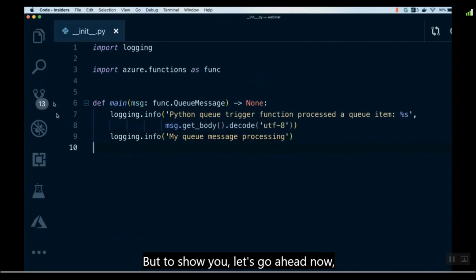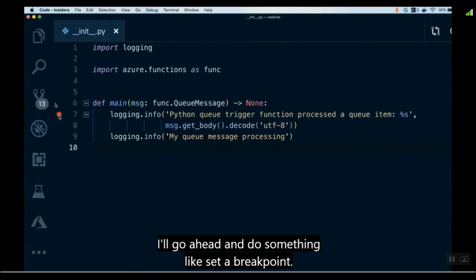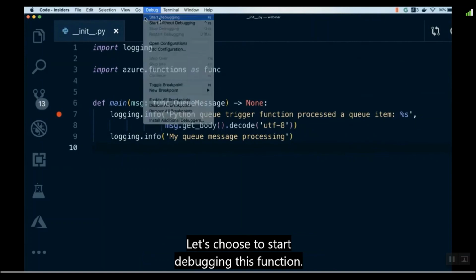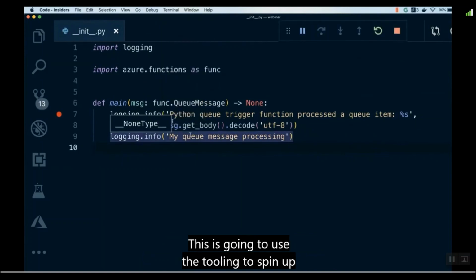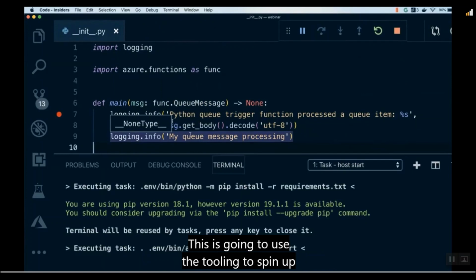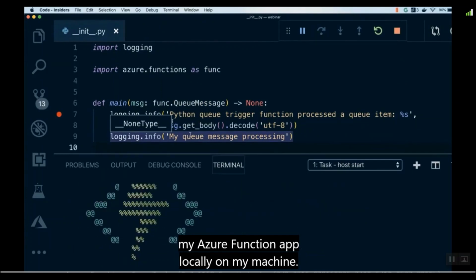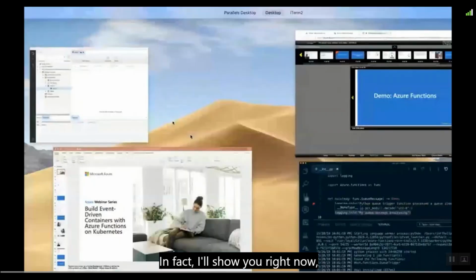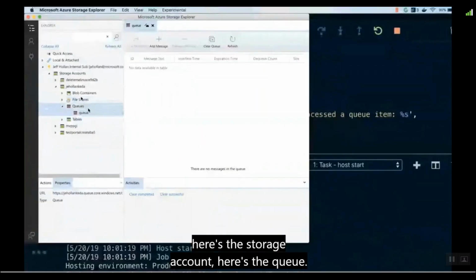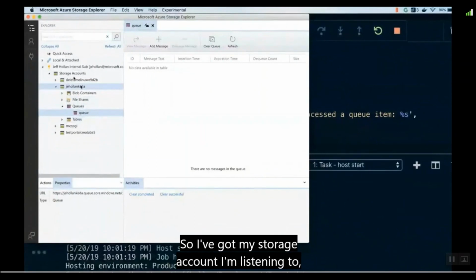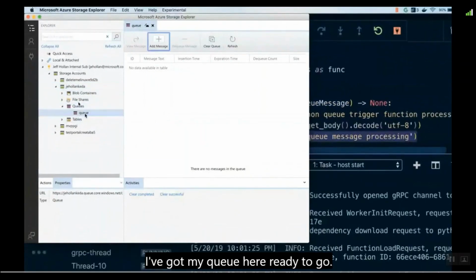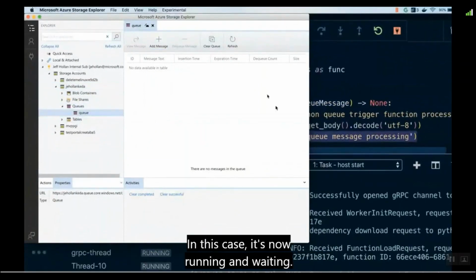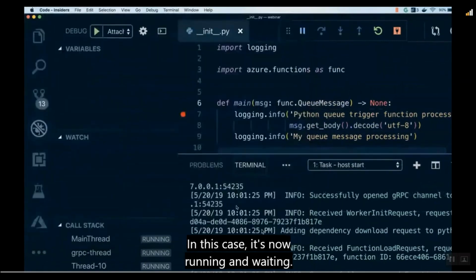But to show you, let's go ahead now. I'll go ahead and do something like set a breakpoint. Let's choose to start debugging this function. This is going to use the tooling to spin up my Azure Function app locally on my machine. It's going to connect to the storage account. In fact, I'll show you right now. Here's the storage account. Here's the queue, right? So I've got my storage account I'm listening to. I've got my queue here ready to go. And in this case, it's now running and waiting.